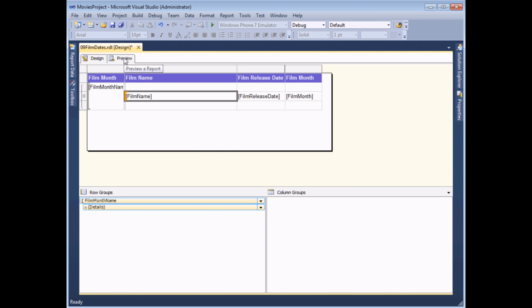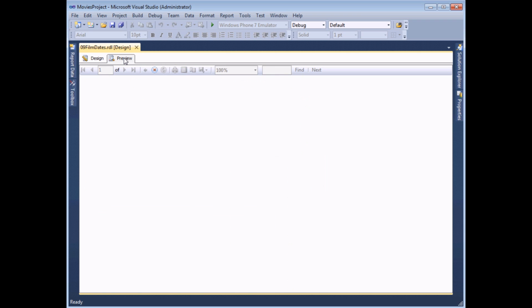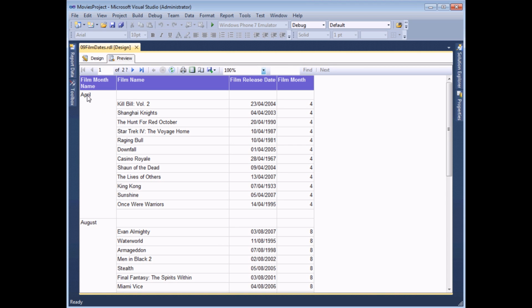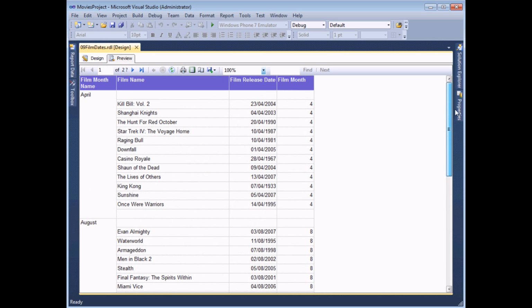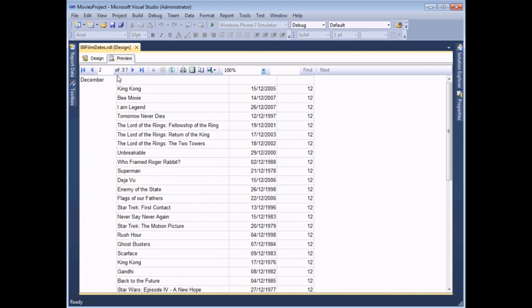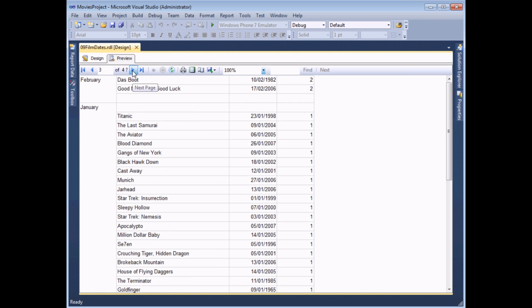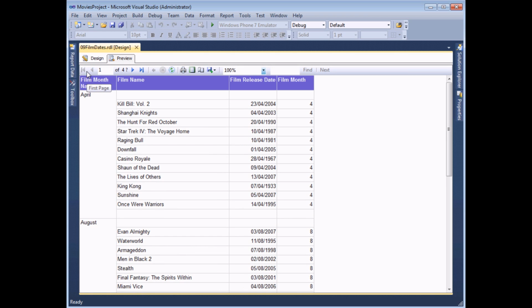If I have a look at the preview of the report, what I should see now is that I get the films in each month grouped under a month heading. Now, the small problem with doing this is that by default, Reporting Services will sort the grouped field alphabetically. There's no way that I can change the sort order of the film month name to show January, February, March, etc. So what I'm going to do is use the fact that I've calculated the film month separately to sort by the film month.